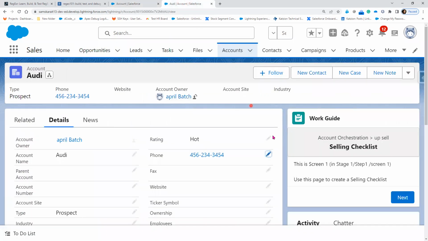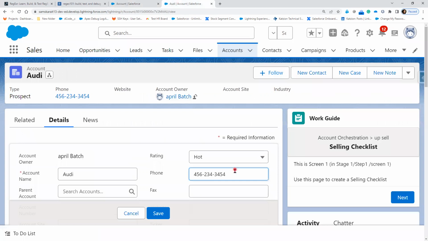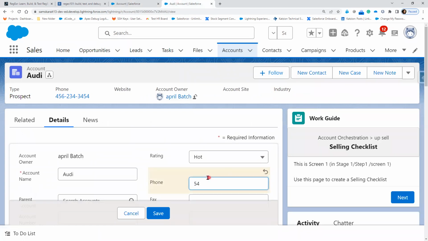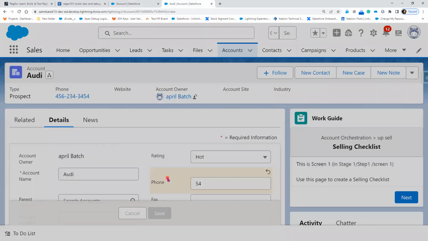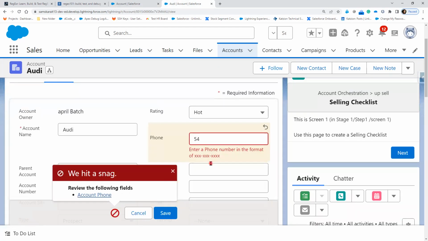Perfect. Now let's go ahead and see. I'll enter some number here, 54, and click on save. It is telling me to enter the phone number in this format. Now I'll enter 3 digits. Is it accepting? No. After that it is expecting a hyphen, 3 digits, hyphen, 4 digits. Now click on save.